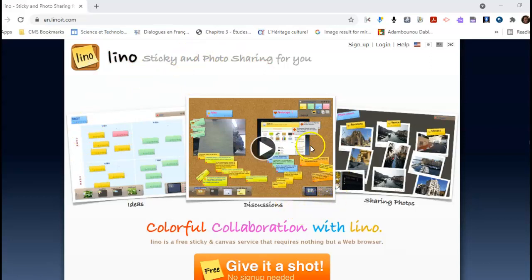Linoit is an online site that allows one to create boards using sticky notes. The user can create a board for private use, for sharing with the public, or to share with individuals who have been given a link to the owner's board.